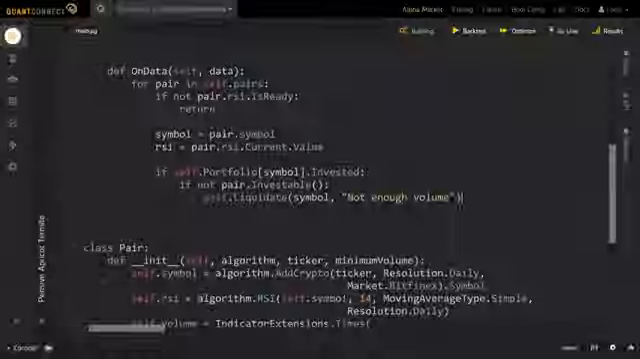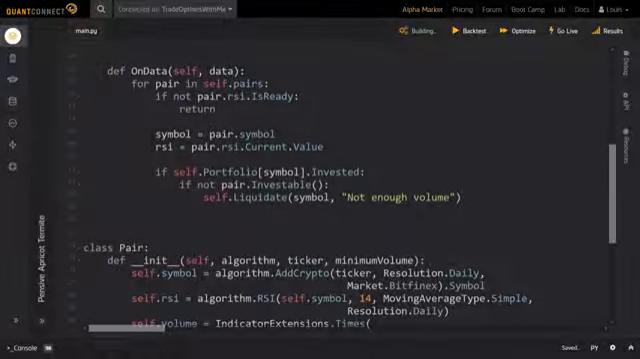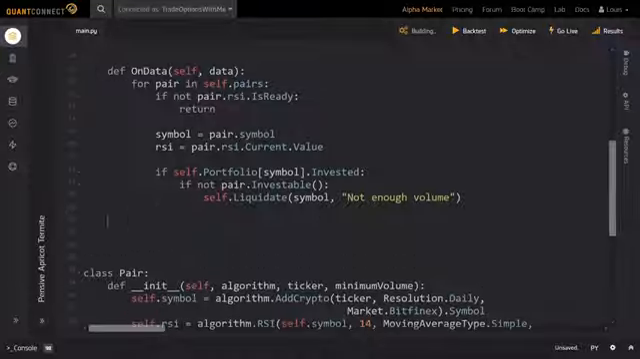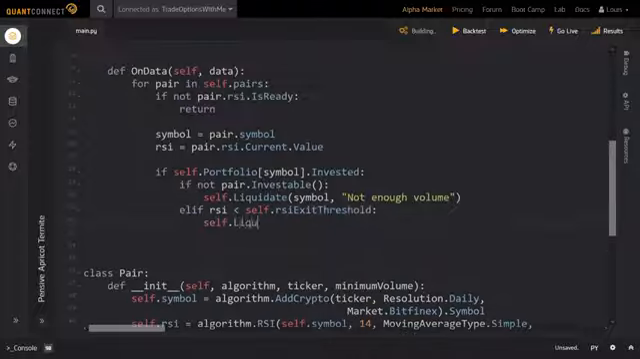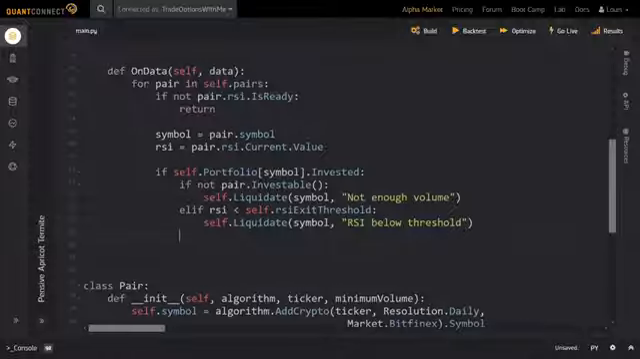In that case, we liquidate the position. Otherwise, the RSI might have fallen below our exit threshold, which we can check with a simple comparison. In this case, we also use self.liquidate to close the position. After that, we jump to the next iteration of the for loop, since the rest is irrelevant for this case.